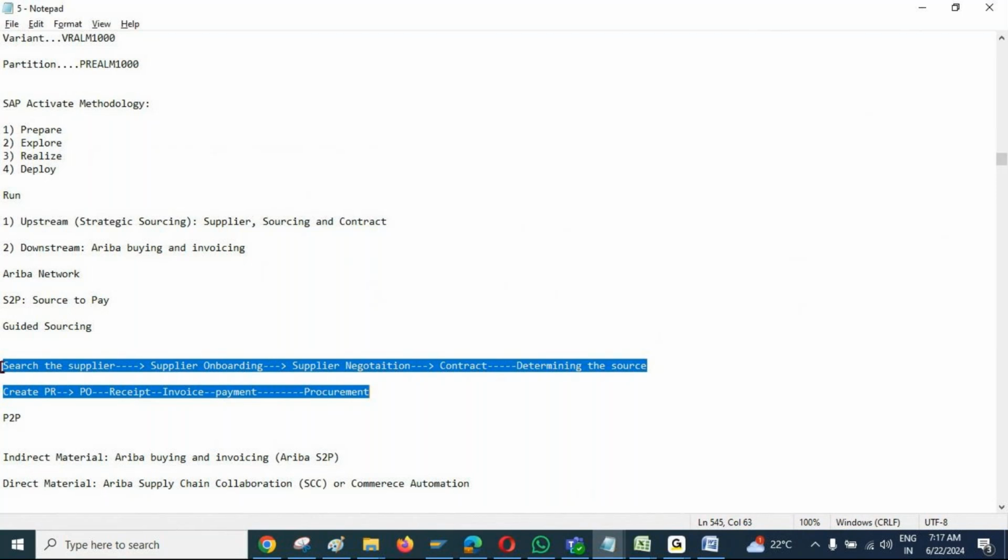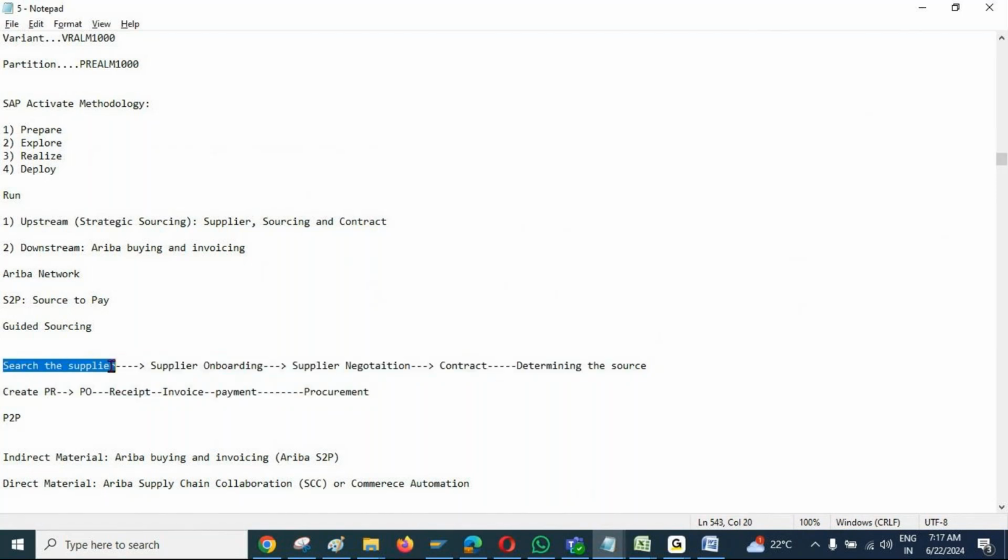So in that case, first we have to try to find the list of suppliers, right? Searching for suppliers we can do through any of your options. You can do it online, offline, or through referrals, right? And once you find the list of suppliers, after that you would like to perform the supplier onboarding process. Okay.